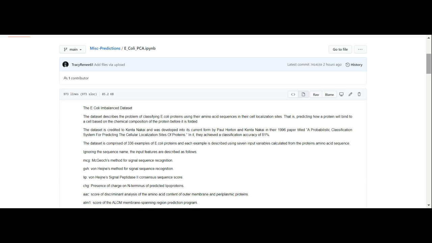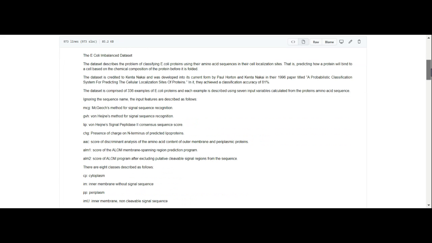It's just called PCA. And whenever I do my blog post, I'll tell you a little bit more about it because I'll look it up and research my work. But what we'll do here is we're going to just read about the E.Coli dataset.